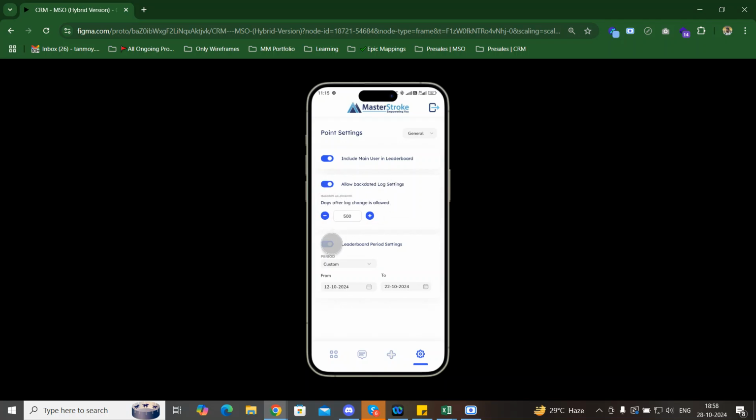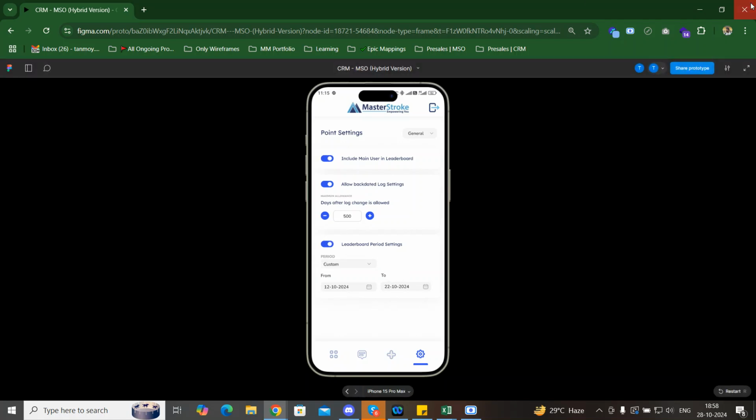And the leaderboard period settings, obviously, you can make it on and off. It will be on by default, and this month's data will be shown here. But if you make it on, then you can make the settings here. So this is the flow for the main users.